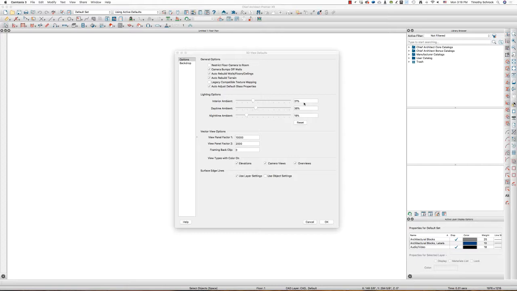I wanted to bring up a little bit of a change between X9 and X10 in the Chief Architect Premier software. I'm working on these two versions of software on my iMac desktop computer. The change is to do with the backdrop of the renderings.